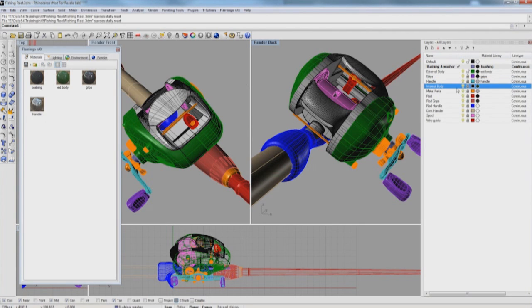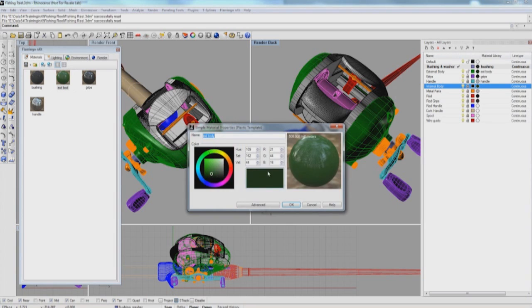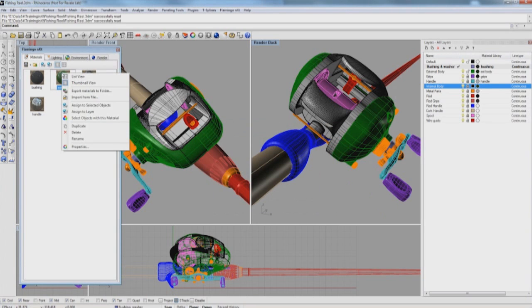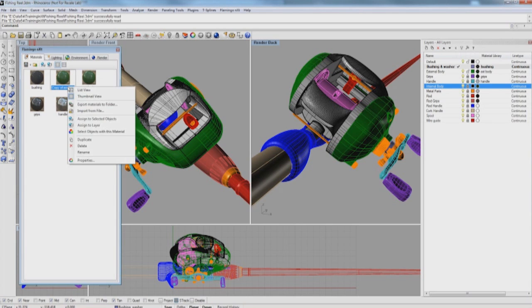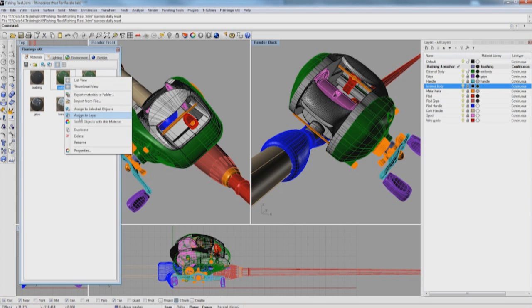For the internal body, I'm going to start with a duplicate of the material used for the external body. So I'll go over into the Materials tab and right click over the external body material swatch and choose Duplicate. And then I'll rename this to be Int Body or Internal Body. And I'll assign it to the appropriate layer.